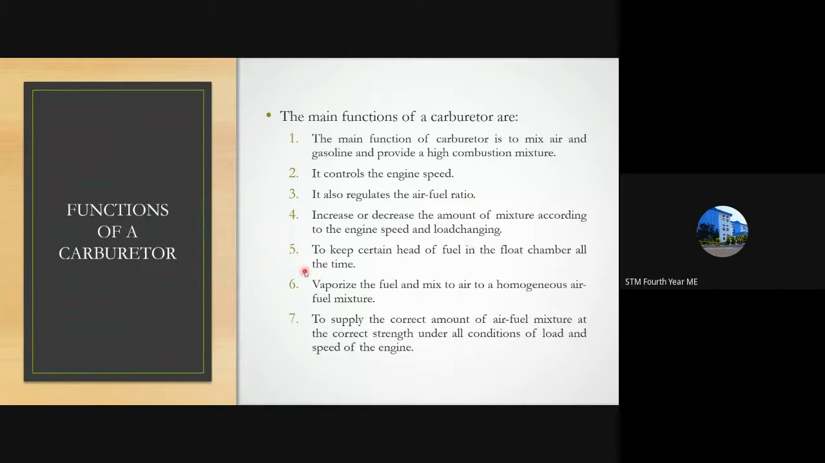Then the fifth point, to keep a certain head of fuel in the float chamber all the time. This is maintained by the needle valve and float valve assembly. The float valve and needle valve form a part in which, when the amount of fuel decreases, more fuel enters into the float chamber, and once the fuel reaches that level, the float, by means of the needle valve, closes the pathway for more incoming fuel.